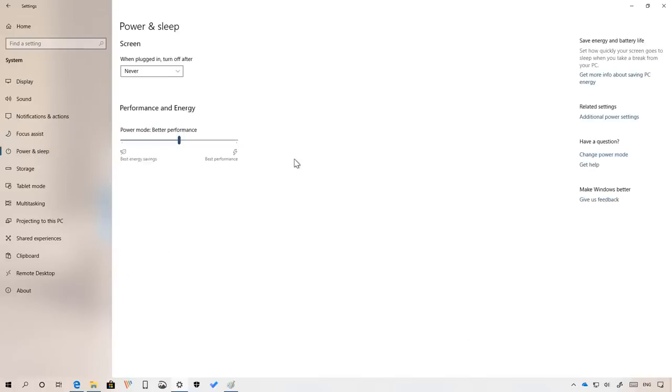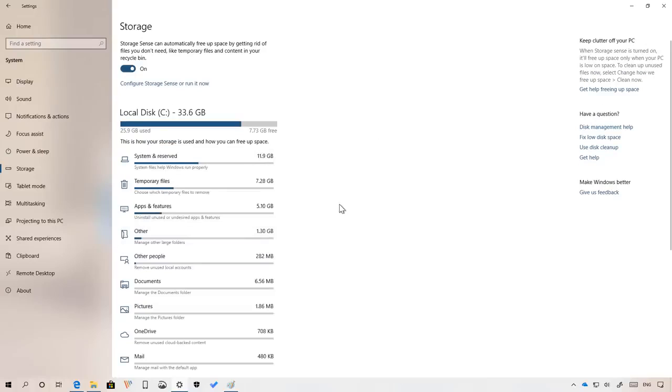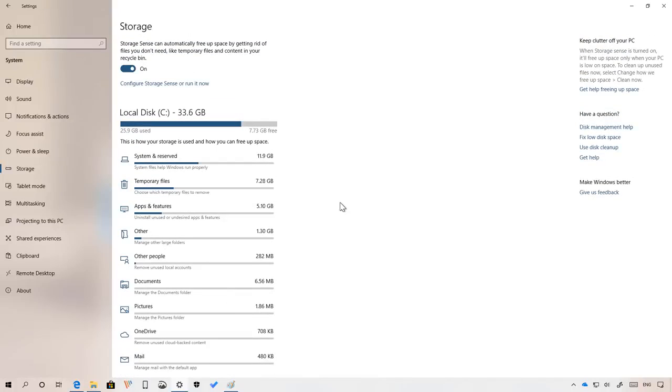In the Power and sleep page, you will now find a slider to change the system power mode for better performance, best performance, or to save battery. This is the same option that was previously available through the power flyout in the taskbar. The Storage settings page has also been redesigned to see at a glance how the space is being utilized instead of having to select each drive to see the same information, which wasn't really intuitive in the past. As a result of this change, you will no longer find the Storage Sense section, but you can still access the settings to control the experience by clicking this option.